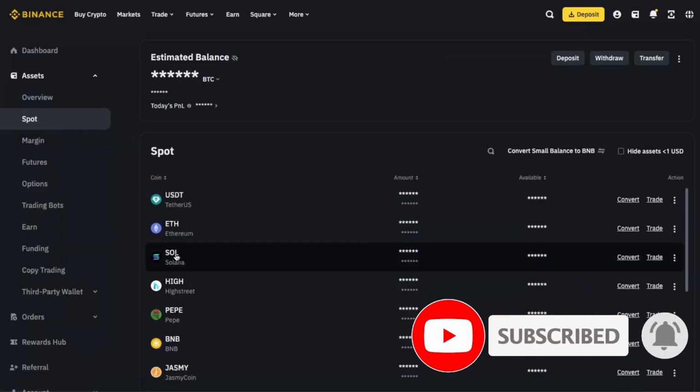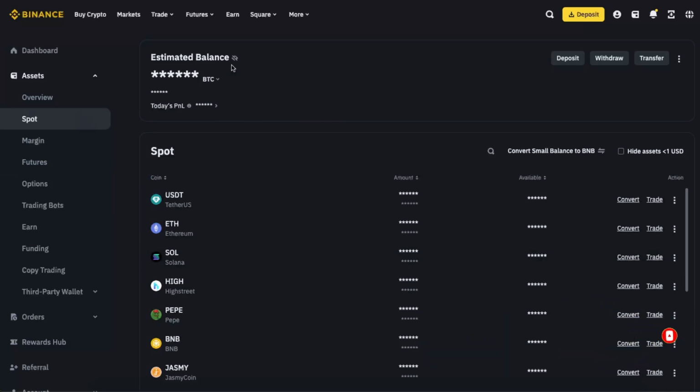You will find your Solana right there on the spot, and by clicking this button you can see your balance.